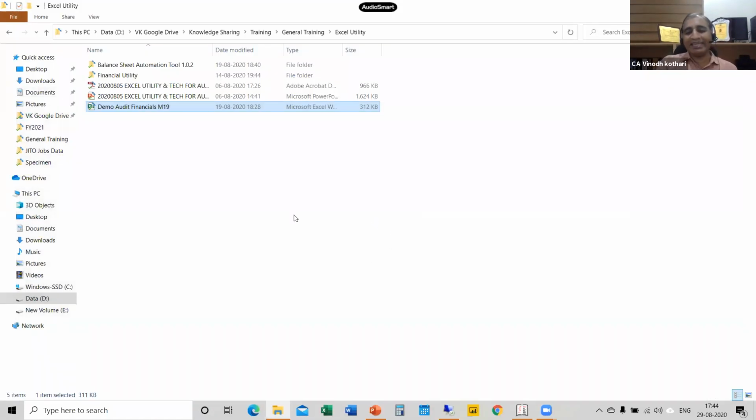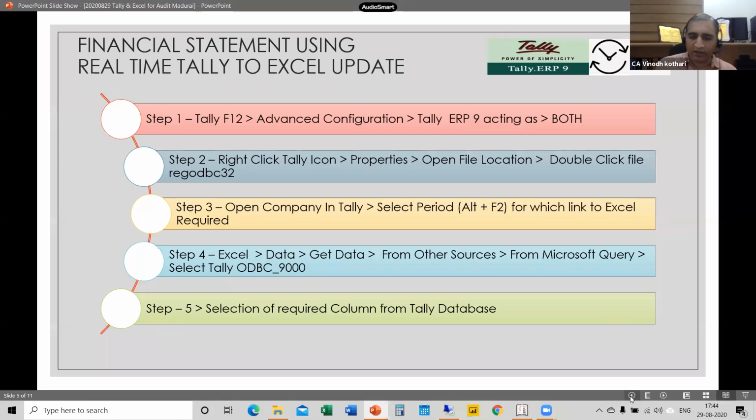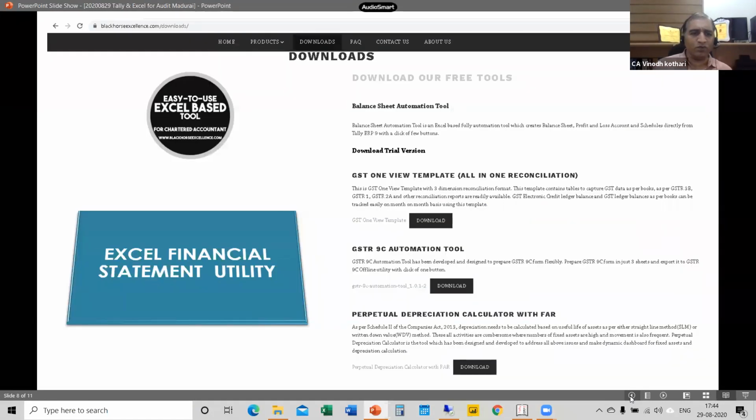Now this is one part. Next part is I want to share with you one utility which is available in the market. This is not the only company. The utility which I am using is blackhorseexcellence.com. There are certain free download utilities also available. If you want, you can use the trial version, see whether it is comfortable, and then prepare your financial statement.